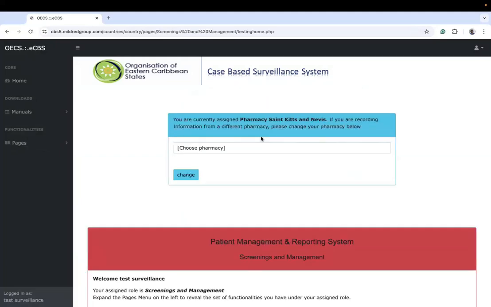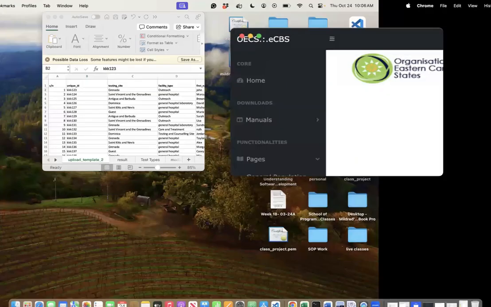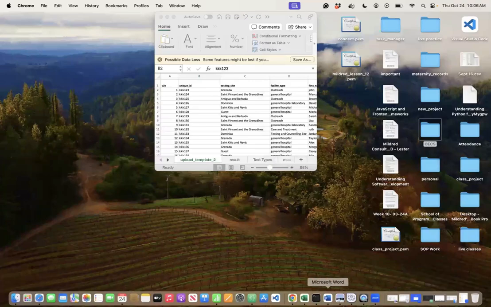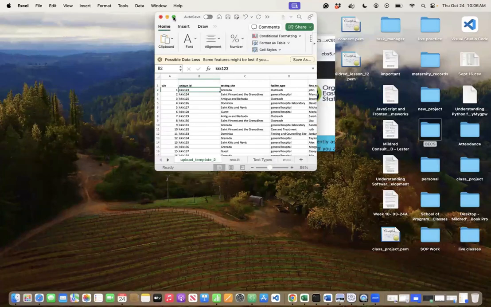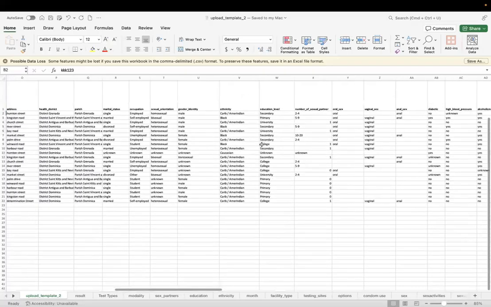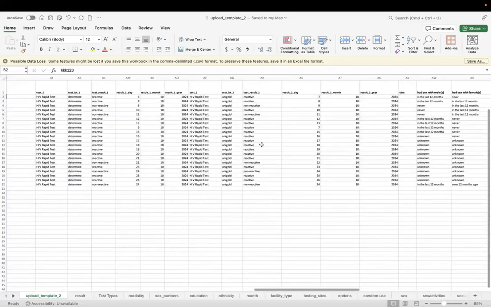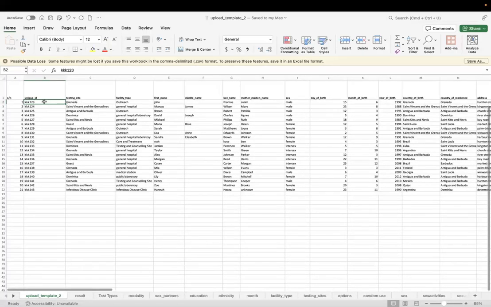The screenings and management rule, and then you come to referrals. Now let's go back to that spreadsheet and see the unique ID of those that are positive. So we have a screening result that is reactive for the first client here, and that's the unique ID. So you take this unique ID.